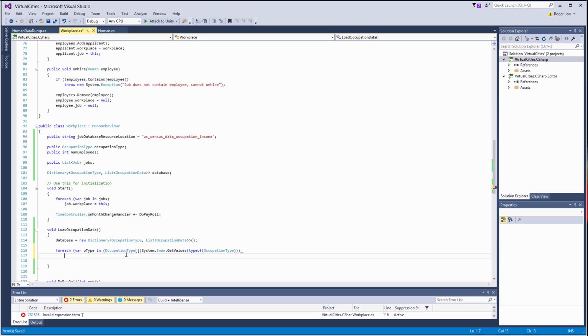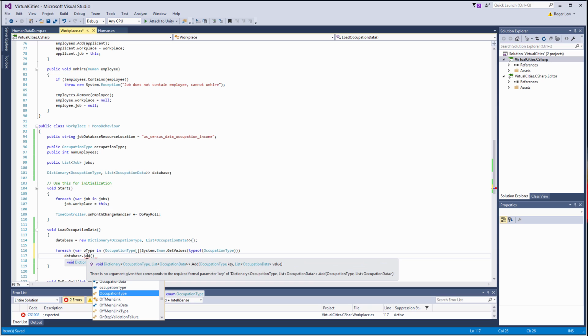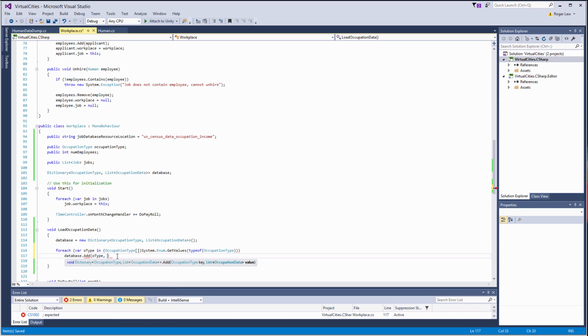And then for each occupation type, we need to add to the database. We can do database.Add. This is a lot like a list, except now we need to add a key value pair. And it even tells us what it thinks our key value pair is. It's telling us that it's an OccupationType, right here. So here we do oType, and then the value is a list of OccupationData. So here we need to create a new List OccupationData.